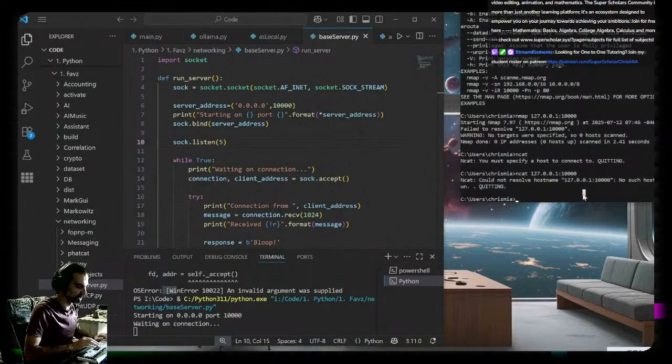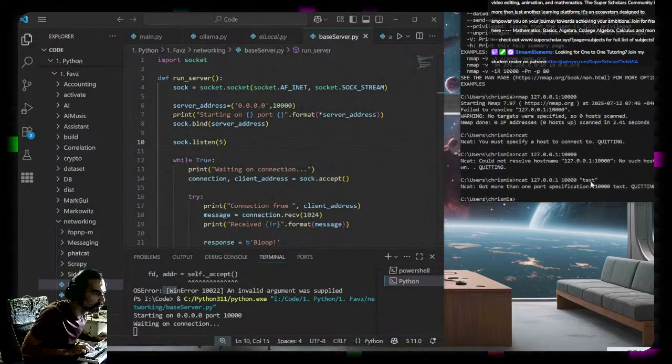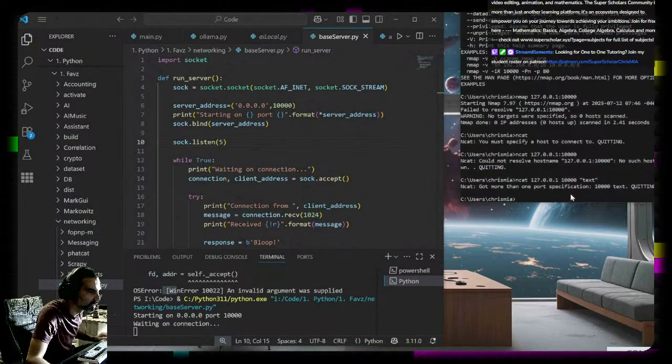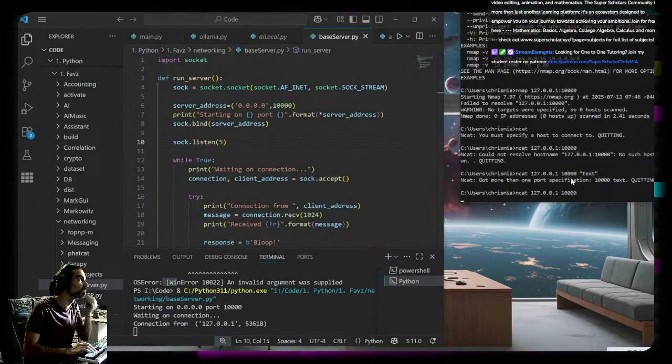I didn't format that correctly. Alright, that's going to be ncat, the IP address, the port, and then text, right? Got more than one port specification. Oh, right. No, it's just straight up like this. Okay, there we go. All right.